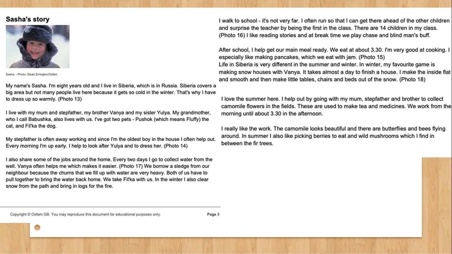We borrow a sledge from our neighbor because the churns that we fill up with water are very heavy. Both of us pull together to bring the water back home. We take Filka with us. In the winter, I also clear snow from the path and bring in logs for the fire. I walk to school. It's not very far.